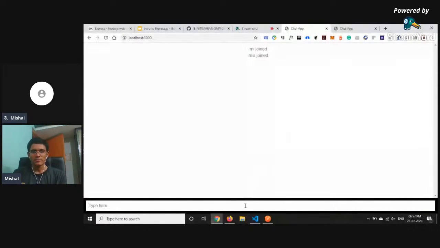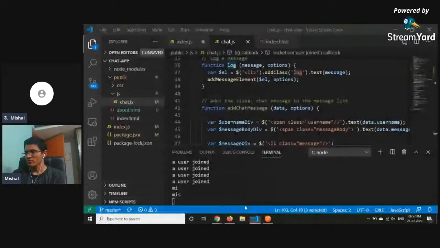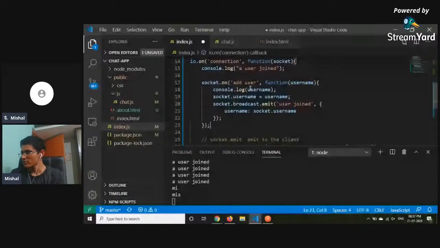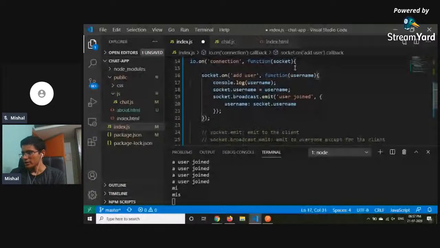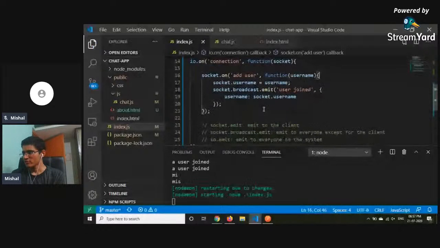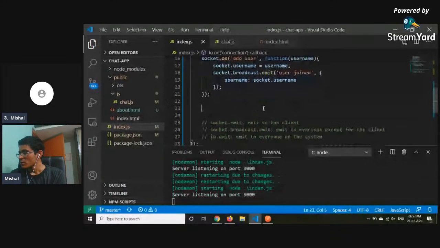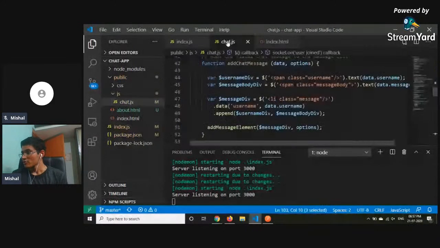Now our main aim is to send messages as such, right? So again, I'm just removing these logs because it's pretty annoying to have logs here. You can keep it if you want. If you are fine with it, you can keep it as such. So this is done. Now message.